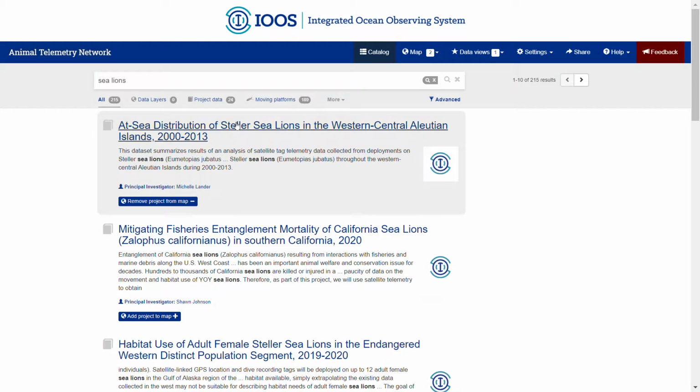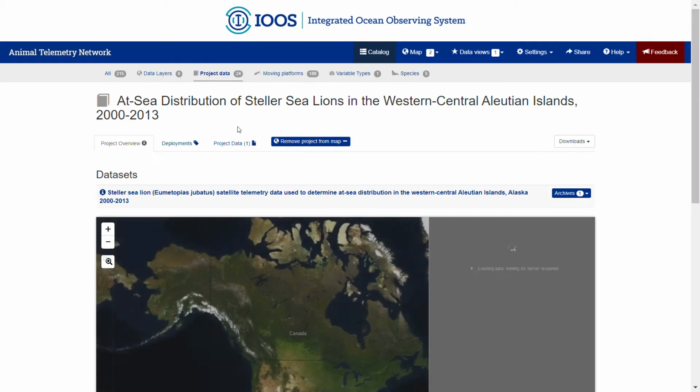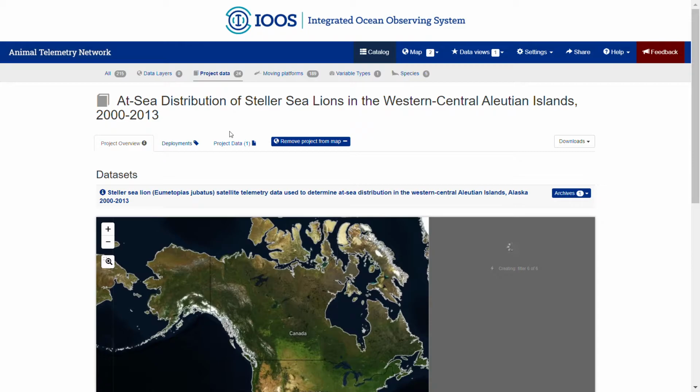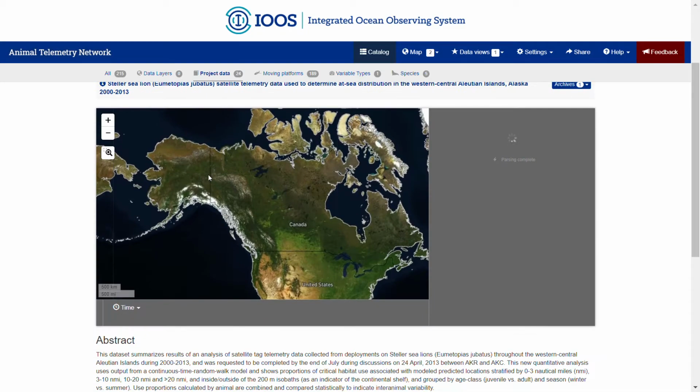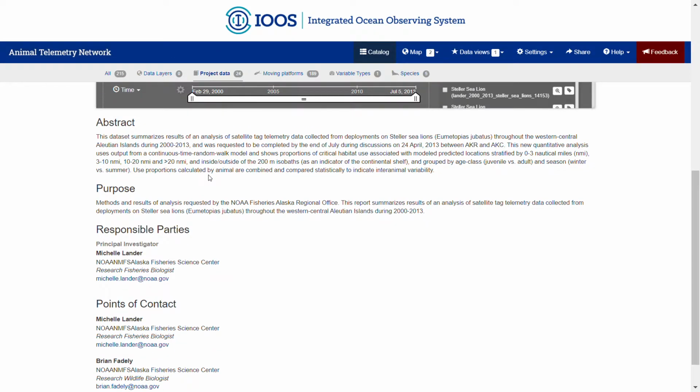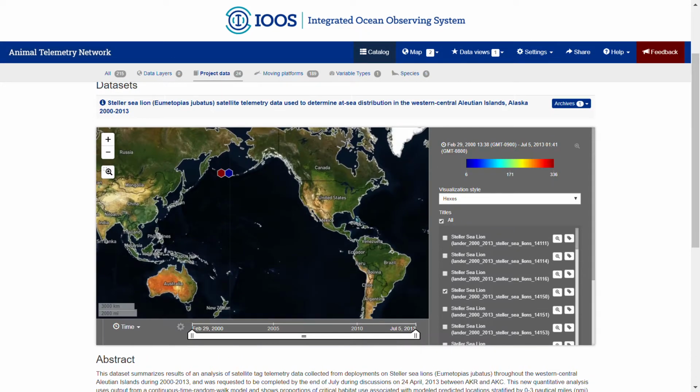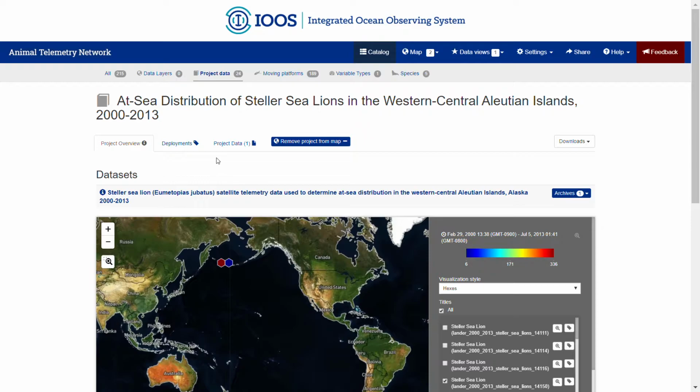If you click through one of these search results, say on the title, you come to the catalog entry page with the metadata for the project and the data set. It includes the overview, the abstract, the folks involved, and further project information. There's also a blue button here right below the title on the data catalog page where you can add or remove this data to your map to visualize.